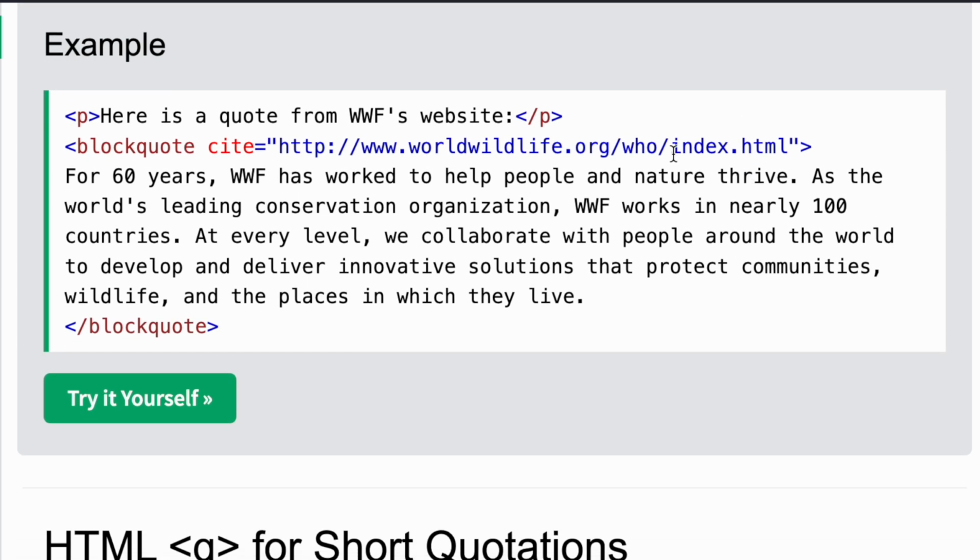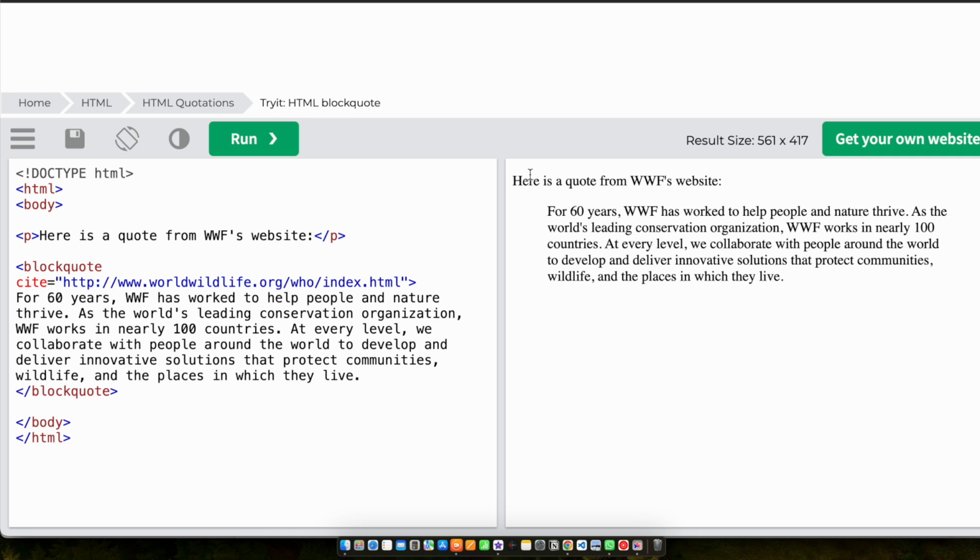So what happens is that if we have a paragraph, something like this, here is a quote from WWF's website, and this is written in a paragraph. Now, if we want to blockquote something, we'll use blockquote and write cite, and we'll write the website from where we have picked up the data. In blockquote, cite is equal to this, we'll put the website. Let us now try. This was written in a normal paragraph and this quoted text will be indented a little bit. These 4 spaces, as you can see, it is shifted towards the right. So this is blockquote.